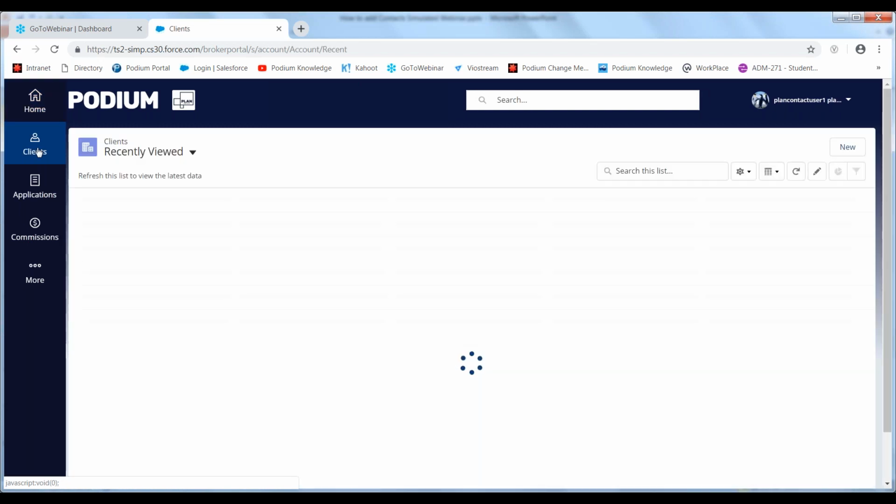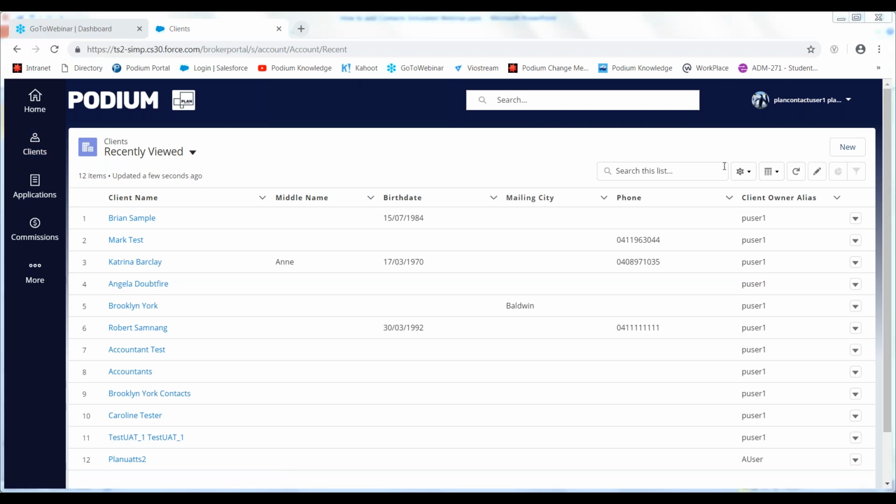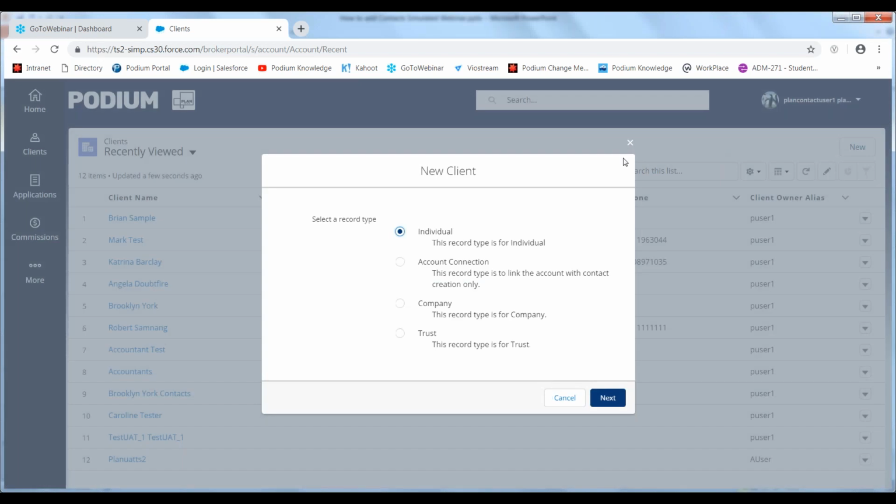So I've clicked on Clients on the left-hand side menu, and I'll go ahead and look for the New button. New button is right here. And following the golden rule, I'm going to select the record type, account connection. None of these other ones because they don't relate to the non-borrowing contacts that I want to add for the purpose of this exercise. When I select account connection, I'll go ahead and click Next.